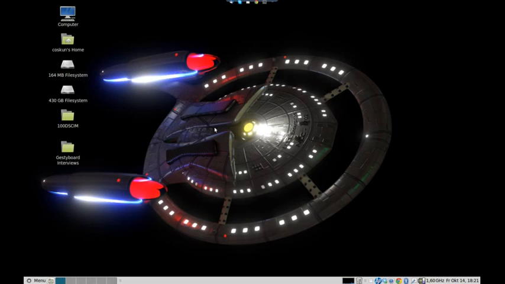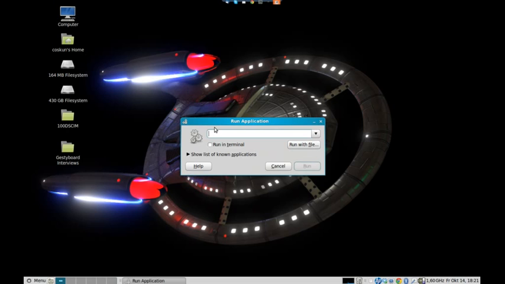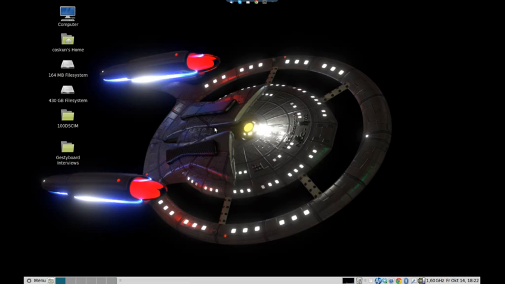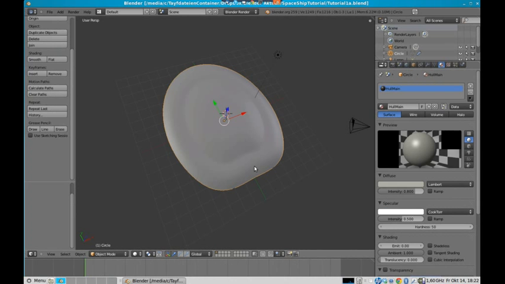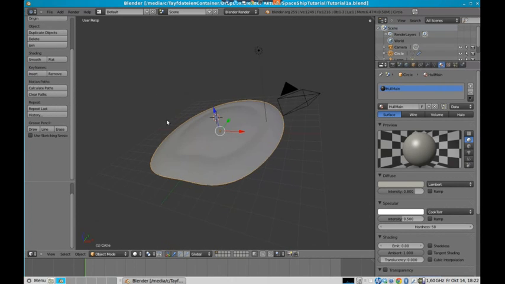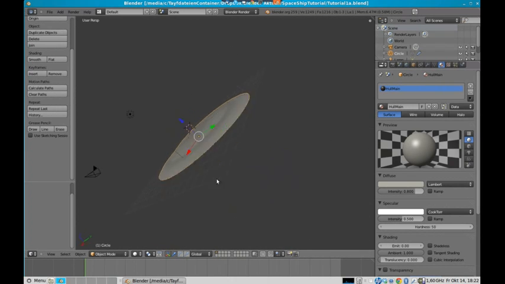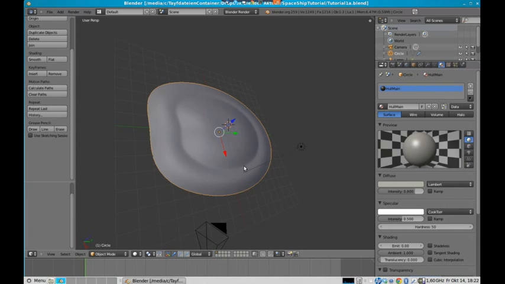So welcome to my second tutorial of modeling a spaceship based on Star Trek with Blender. So let's start Blender. You see, I already tried to do that, but I had some synchronization problem between audio and video, so I will just repeat it. If you followed the first part of the tutorial, you should have this basic shape.